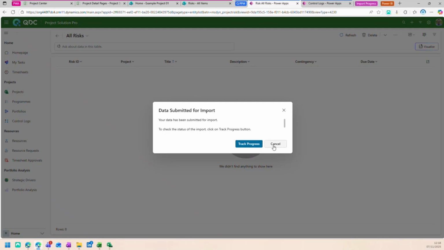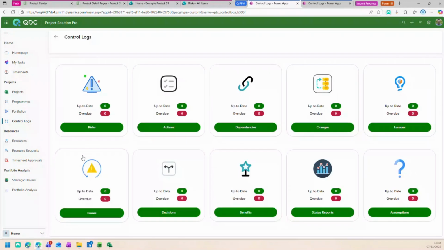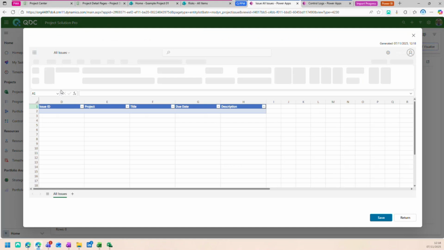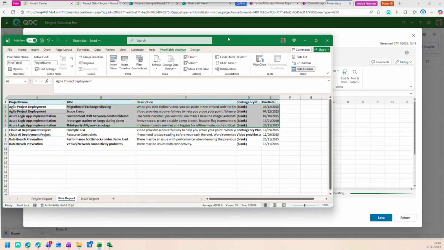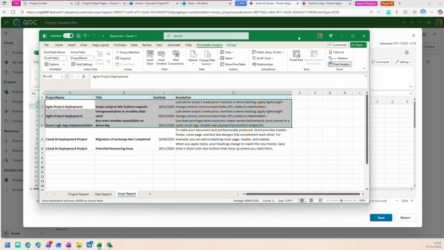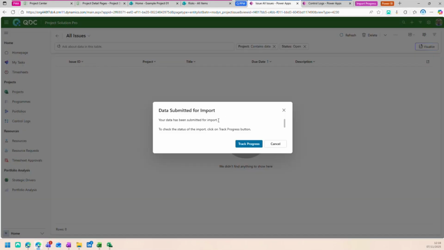Okay, I'm not going to bother tracking the progress for this one. We'll go straight ahead and do some issues as well. Issues, exactly the same scenario. I'm just going to quickly go back to my control logs, come into issues, click the 3 dots, open in Excel Online, and again, from the Project Online report, I can highlight some of these, or all of them, copy them, paste them in, save that, and that's then going to go away and track, and I'll be able to track that progress.